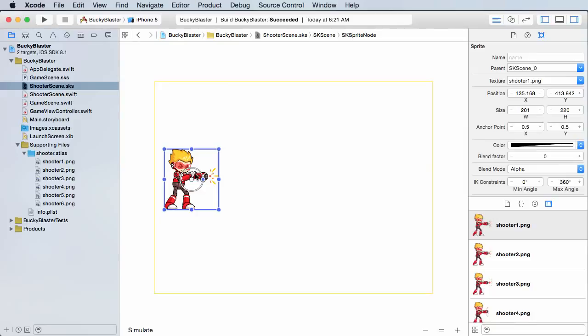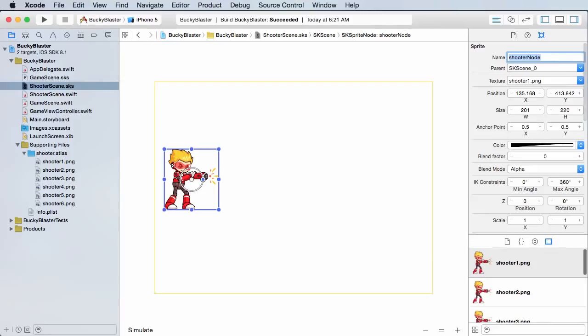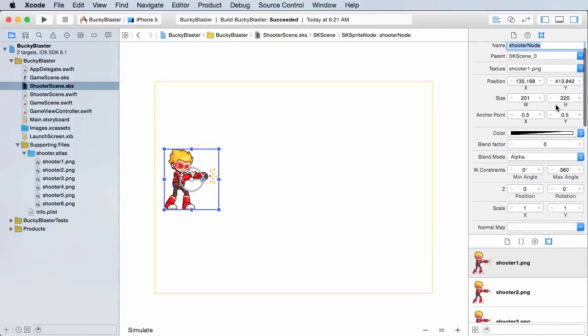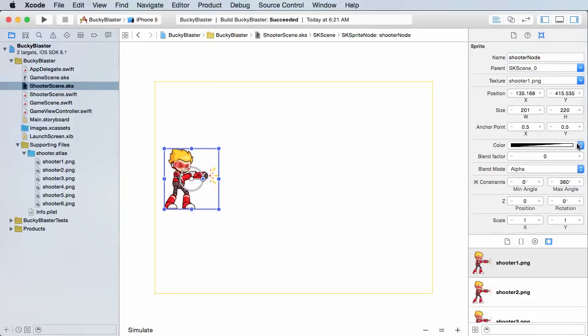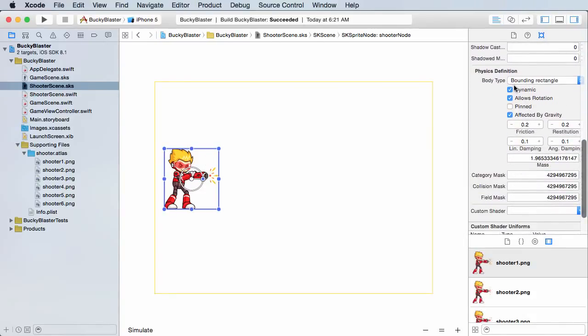So select that object again, and from here what you need to do is go up to the name, and we want to give it a name so we can reference it, and I'll just name it shooter node. Hit enter, and also I want to scroll down to physics definition right here. Now the physics definition is essentially for collision detection, and it's the outline of whatever object you're looking at. Now if you look right here, it's just a rectangle, and that's alright. I mean, that'll be pretty good for collision detection. That's what people do mostly whenever they're making games.